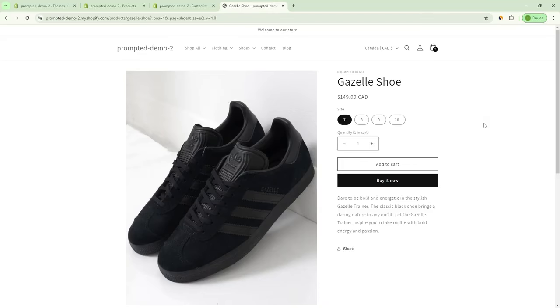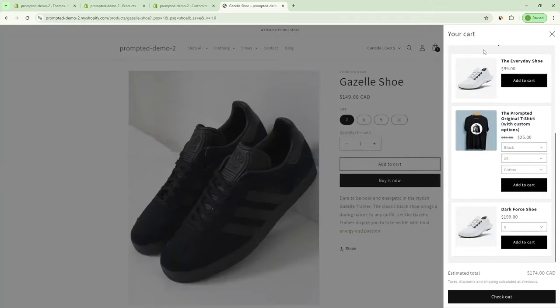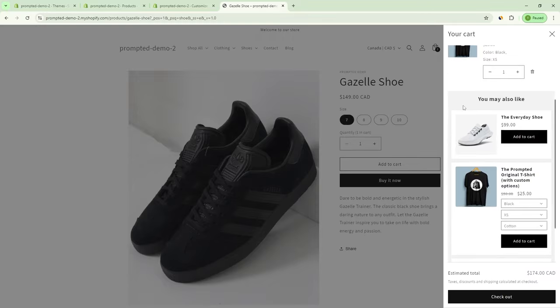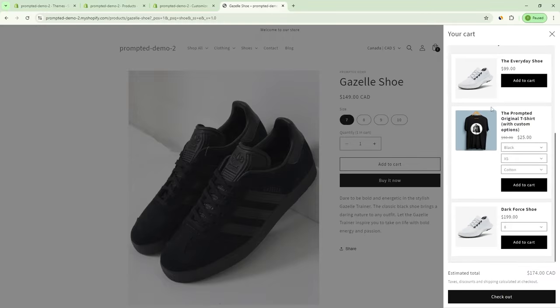Okay, so we're in our demo store now, and you can see that we already have some items in cart. Let's pull it open. You can see that our cart drawer slides in, and we have our 2 items, and we also have this new section with upsells right in the cart.